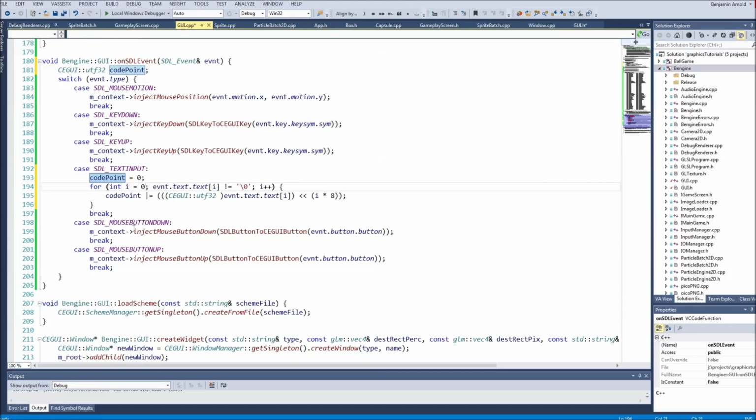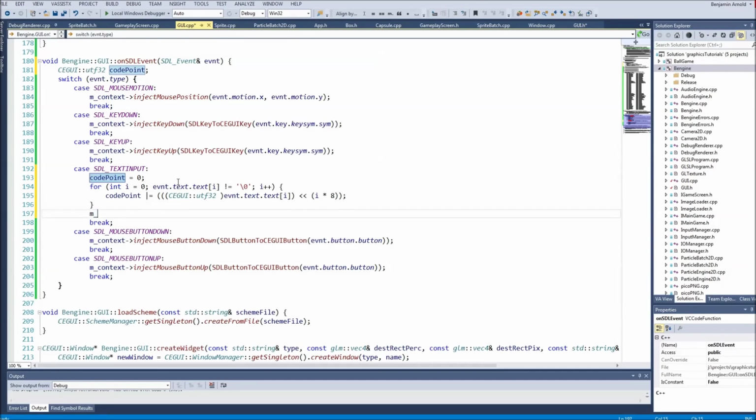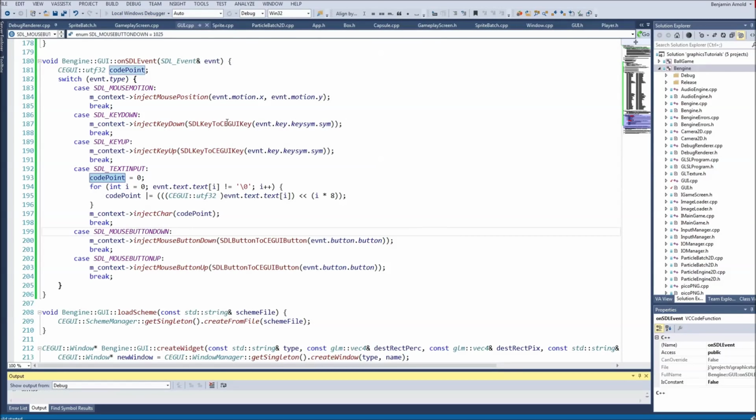So now we have built our code point, and we can actually inject the code point. So we're going to say imContext inject char, and we're going to pass code point here. There we go, and that's all we have to do. So now we should be able to input text. Let's go ahead and run it in debug mode and see if we can get some text on the screen.